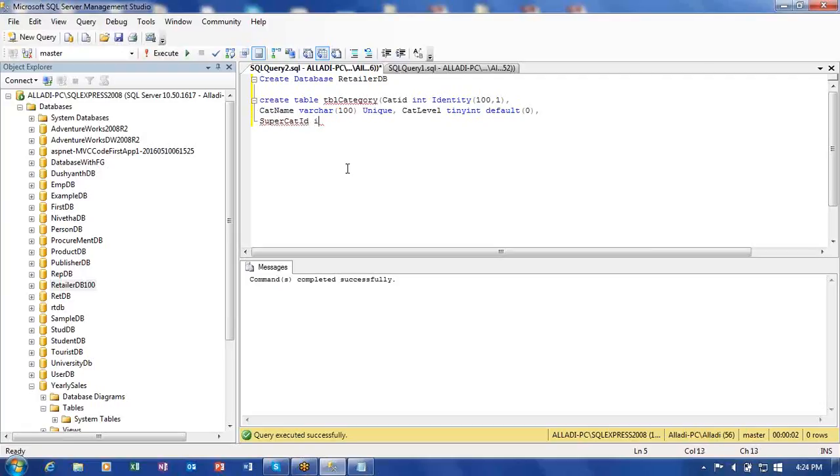Supercat id, this is going to be int. First of all, we had column names like this. Next thing, we need to be adding three constraints I would like to add. First thing is primary key, second thing is check constraint, and third one should be the foreign key constraint. Let me add the constraints now.